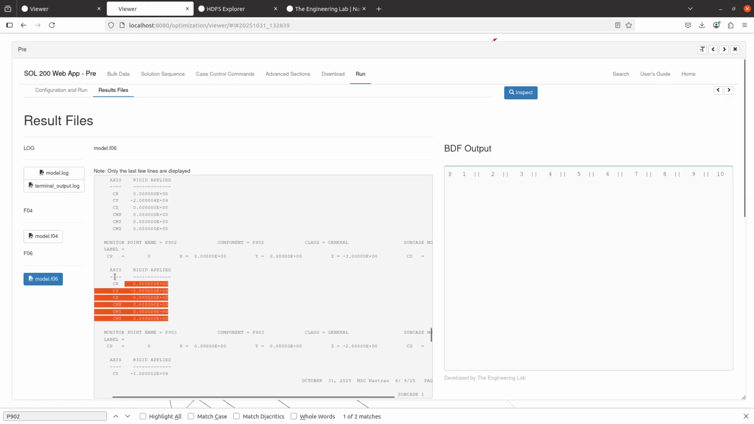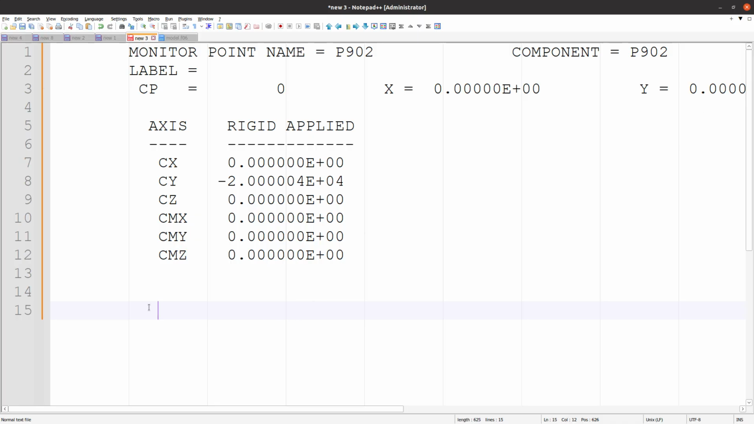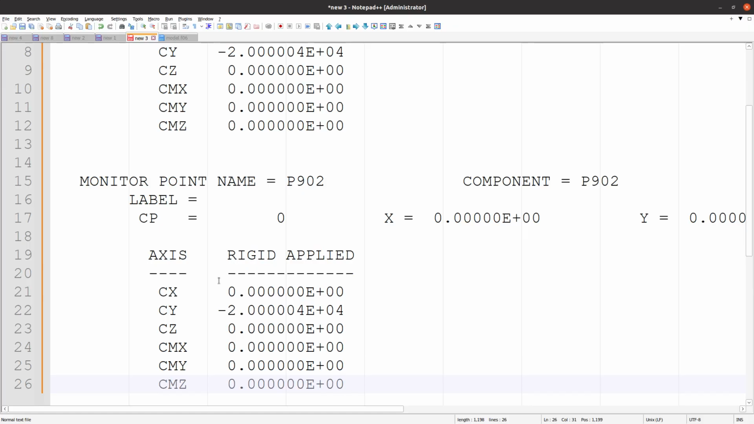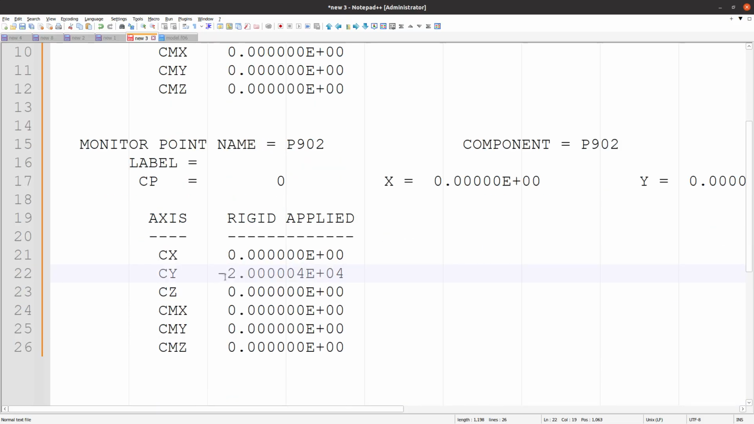CD1. Okay, interesting. So when I did this again with the different oriented monitor point, I still get negative 20,000. What I was expecting here was that the values would be slightly different, since the orientation of that monitor point is a little different.